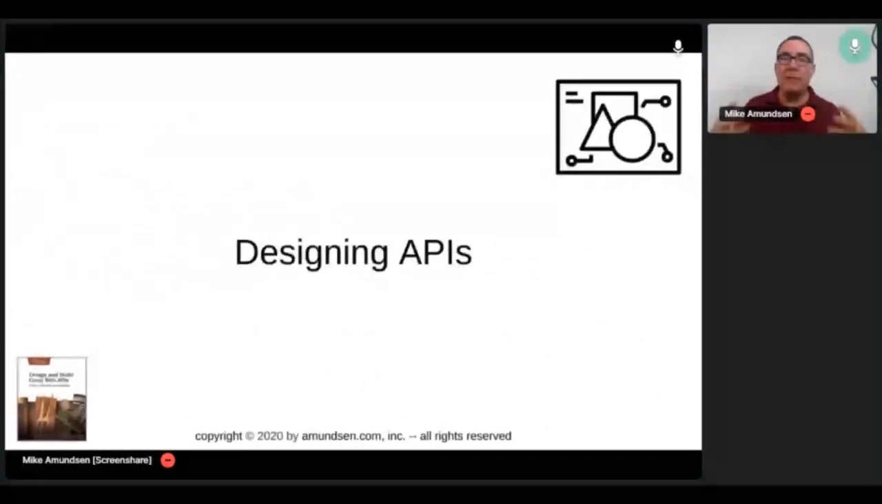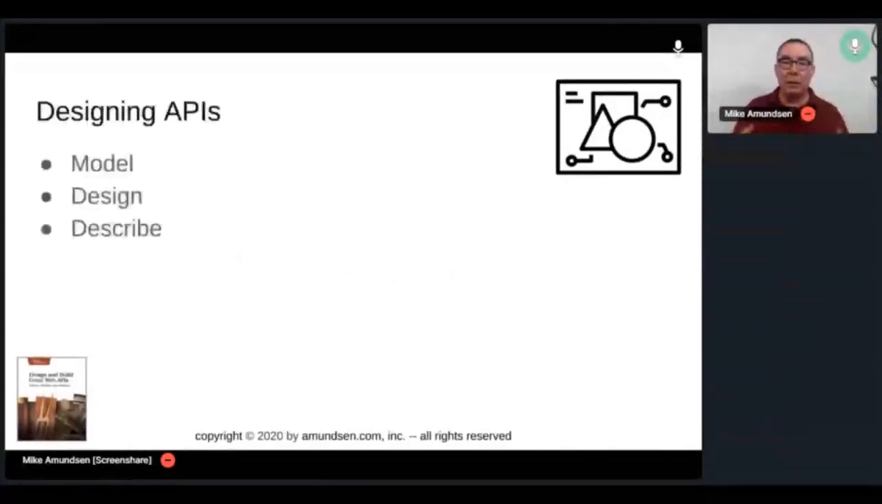Once we have this notion of foundations, what are my basic principles? Now we can start thinking about designing and talking about designing in a really coherent kind of way. So I want to talk about designing from three perspectives: modeling, designing, and then describing. So modeling is collecting up all this information so that it makes sense. Designing is actually acting on what you've put together. Describing is documenting it well.